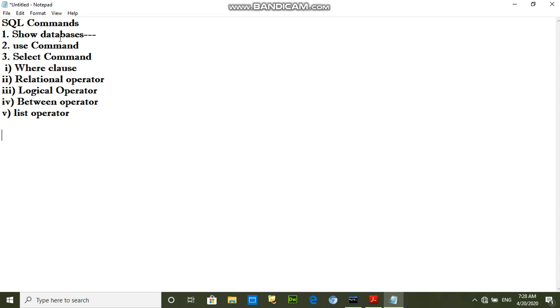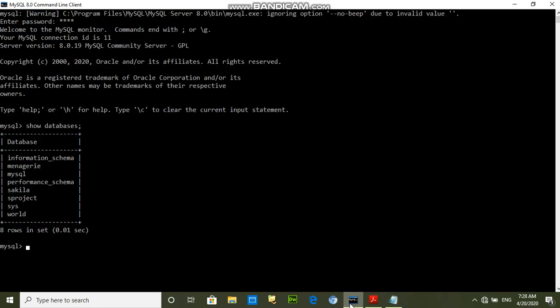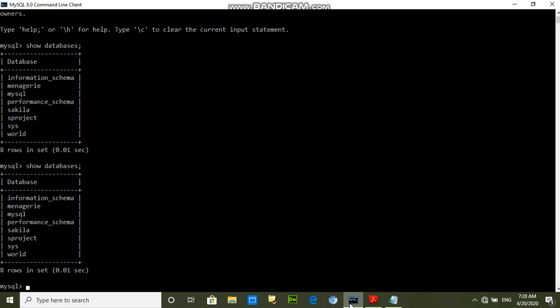First SQL command is the show databases command. Student, this command is used to show the database list in MySQL. For example, in SQL: show databases. This will show all the databases which are created in MySQL.